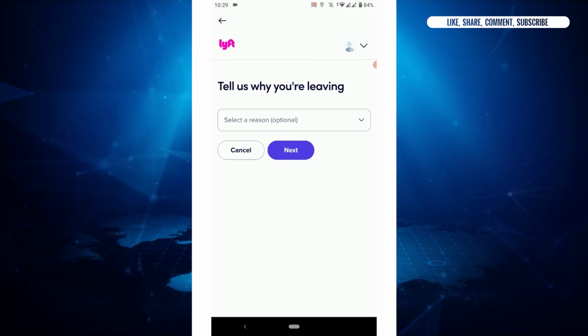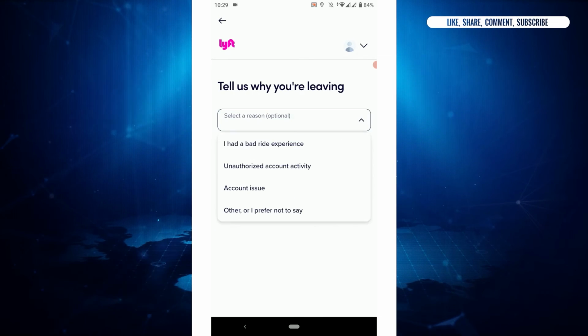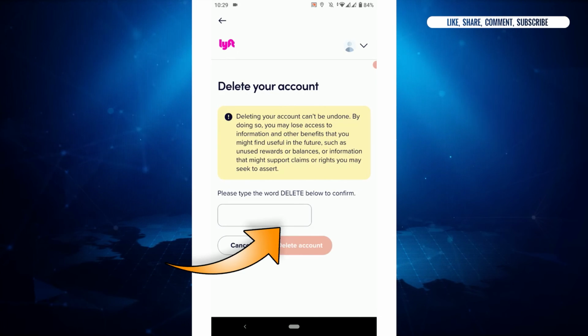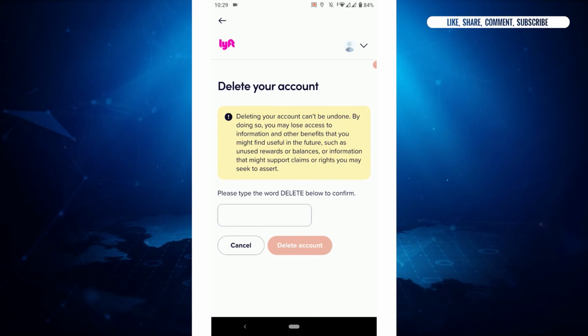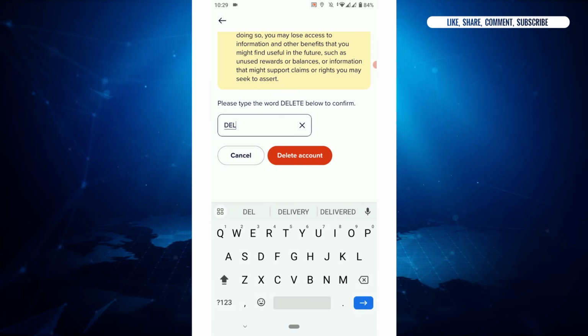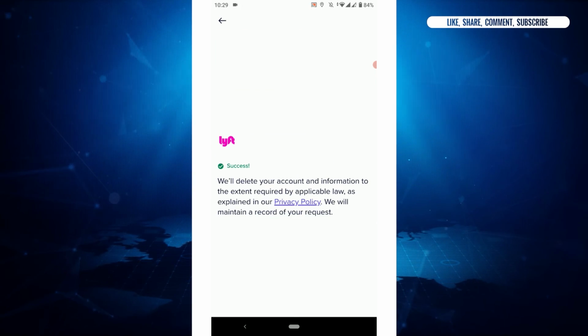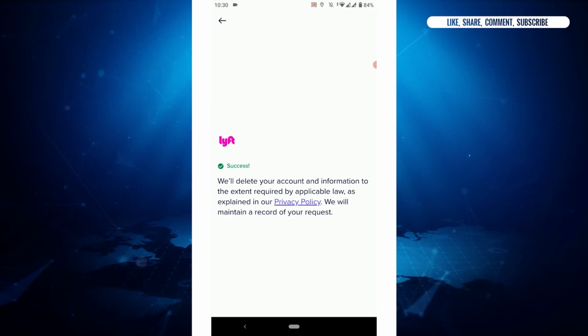Tap on start. Tell us why you're leaving. So tap on the drop down menu and from here you need to choose the reason. Tap that. Then tap on next. Please type the word delete below to confirm. Type delete over here, then tap on delete account. With that, the account deletion process has been done.